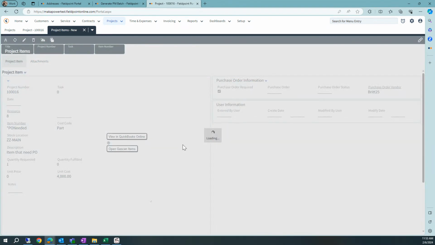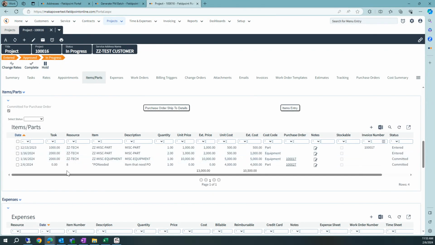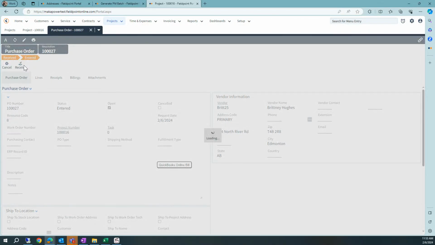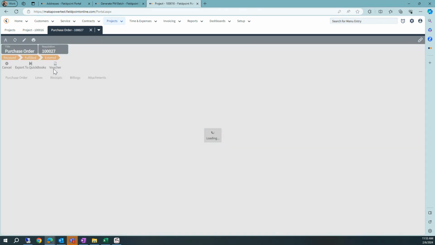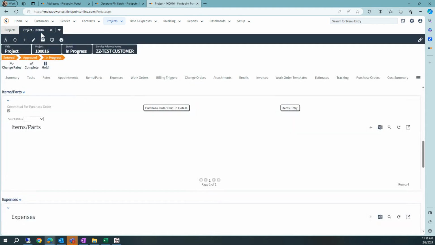I save it. Then what will happen is first, on the project items level, I have this PO needed as one item added in. And then here I have the cost, right? And also I have the PO created. And for the PO, I can receive and I can fulfill. And if I want to create the related bill in QuickBooks Online, I can click this export to QuickBooks. If you don't care, then you can just skip those steps.